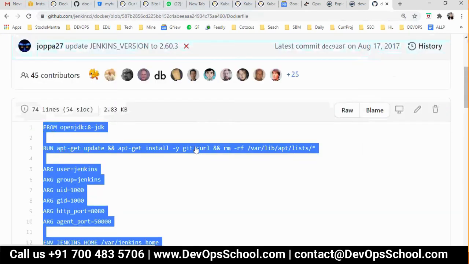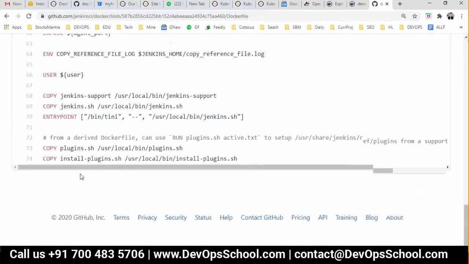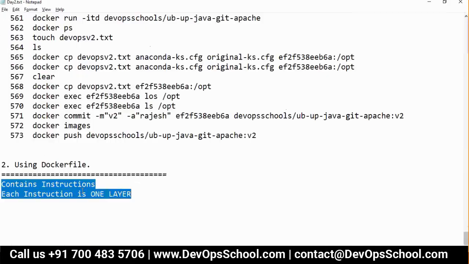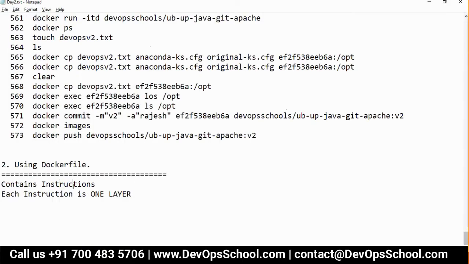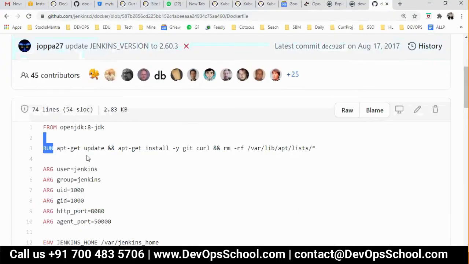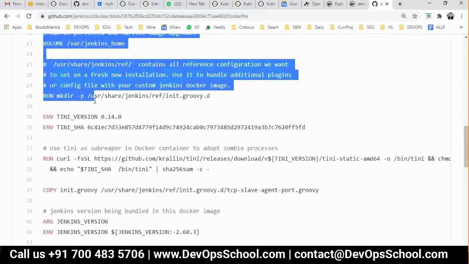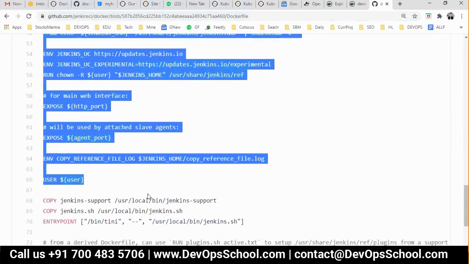So what they are doing basically. See here, this is called an instruction. 1 line, 2 line, 3 line, 4 line, 5 line. Like that, you have so many lines. So this is called an instruction. So that's what I said, a Dockerfile contains instructions. And each instruction is creating one layer. So here, this is one layer, this is one layer, this is one layer, this is one layer. So every line you see here is creating one layer in the image.